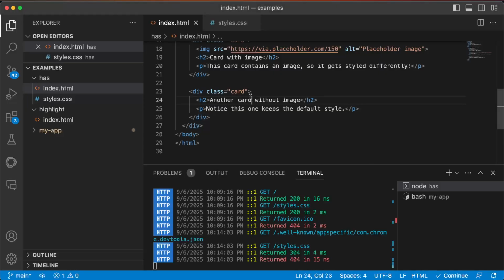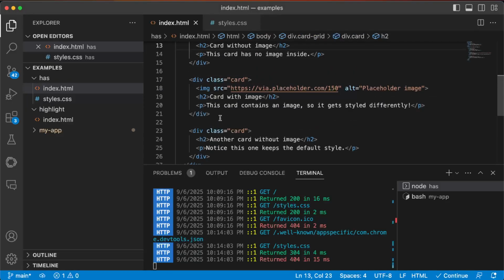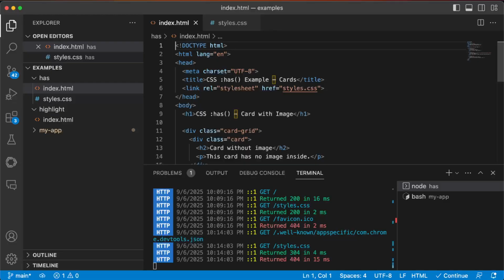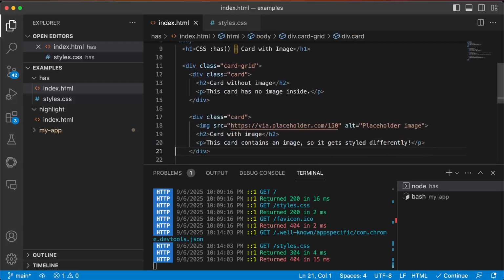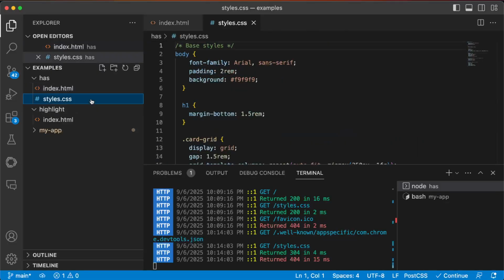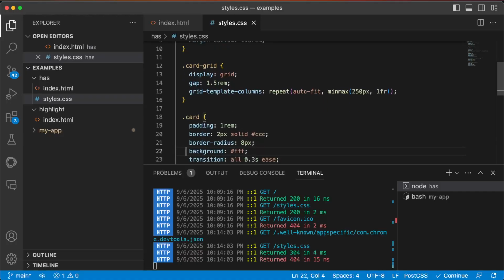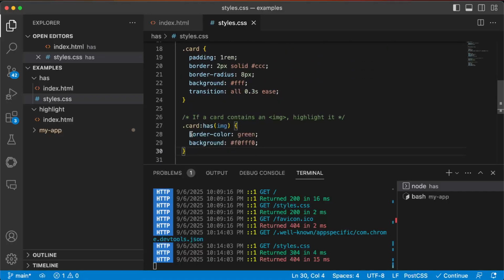Alright, so for our next example I have a card which has an image and a card without an image. And here we have a card again, and here we have some CSS. If we go here, we have a body, an h1, and then we have card grid with display grid, a gap of 1.5 rem, and then grid template columns. And here we have a card, and here we have card has image with a border color green and a background color of this one.